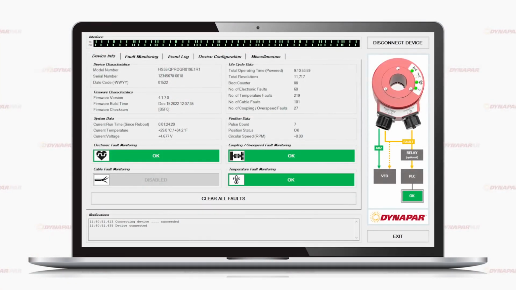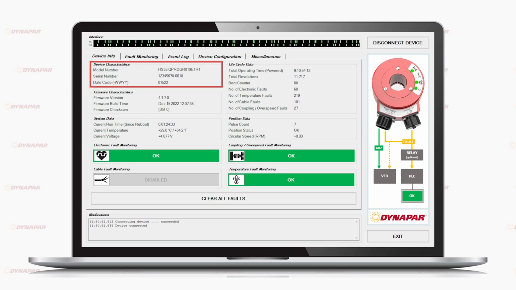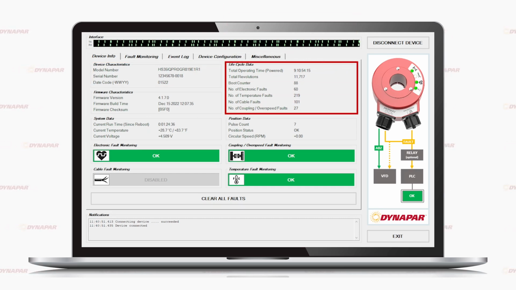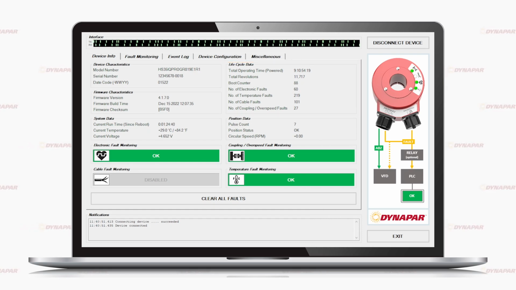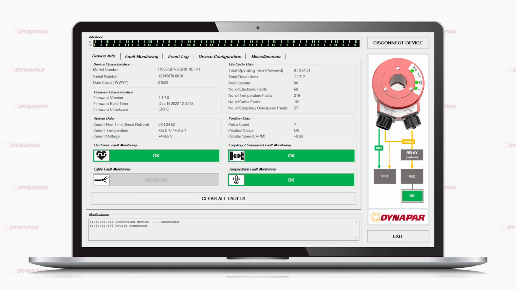The first tab in the service tool software is named Device Info. This screen provides a general snapshot of how your encoder is operating. The top half of this screen houses important information such as firmware, model number, operating time, number of revolutions, and other information. On the bottom half of this screen, you will find a quick visual of the encoder fault status. Each of the 4 bars uses color and text indicators to show the status of a specific fault.